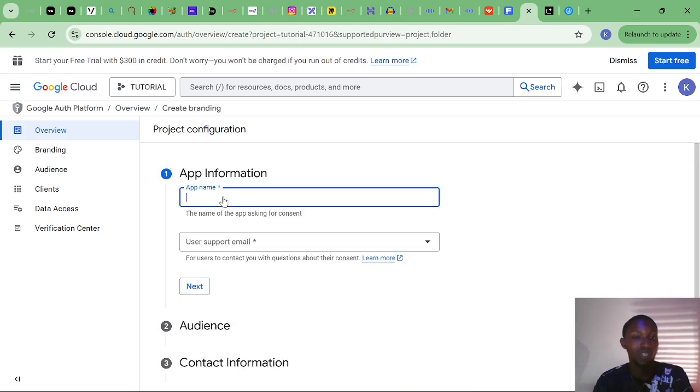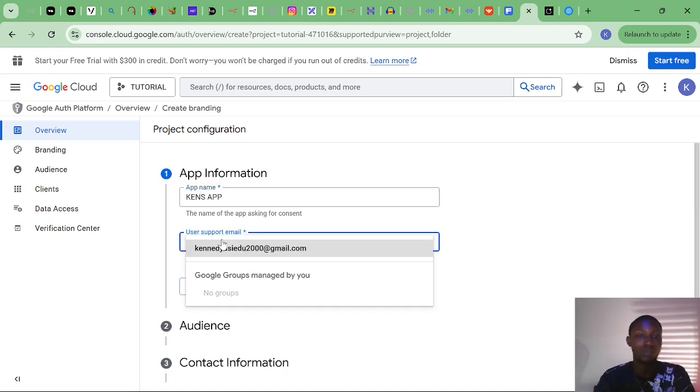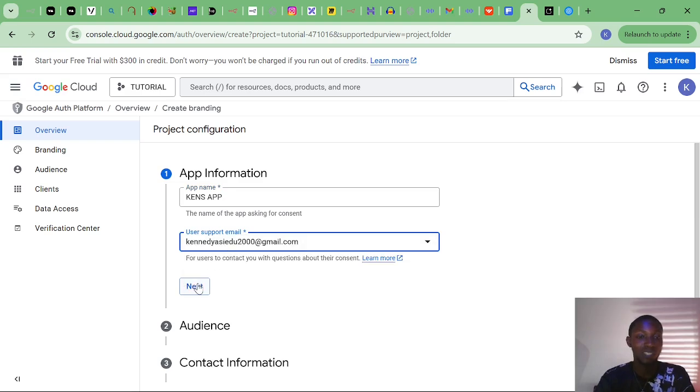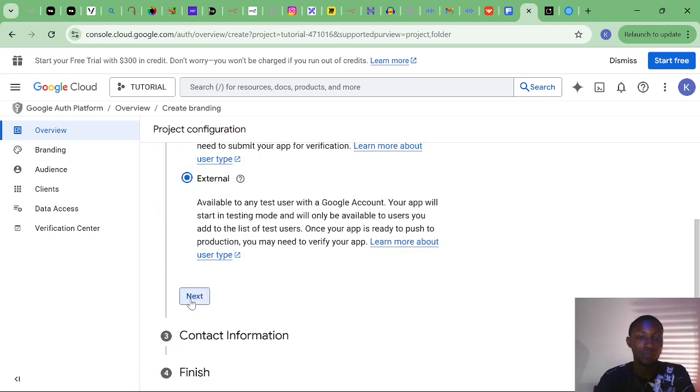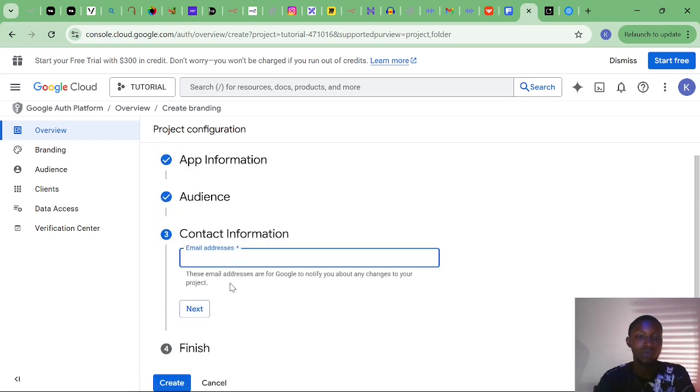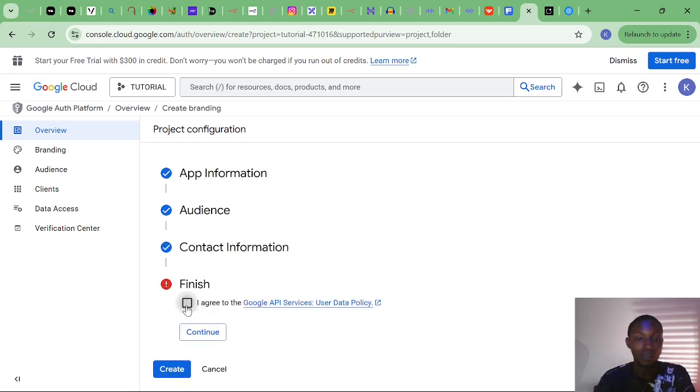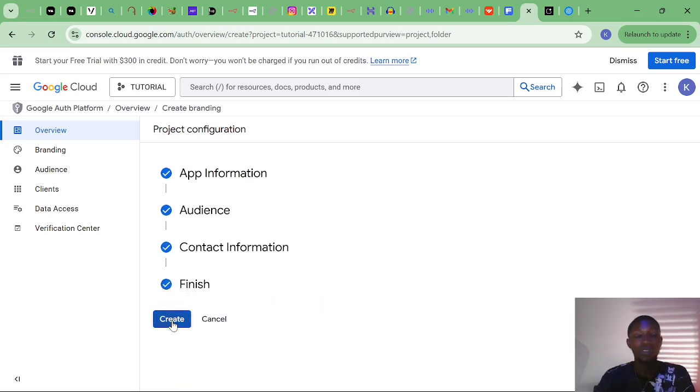For the app information, you have to create an app on Google Cloud, since you want to access Google Cloud. Let's call it Ken's app. The name is not so necessary, whatever name you choose is just for yourself. The audience has to be external, and for the contact information we have to use our email. Let's agree to whatever and create it.